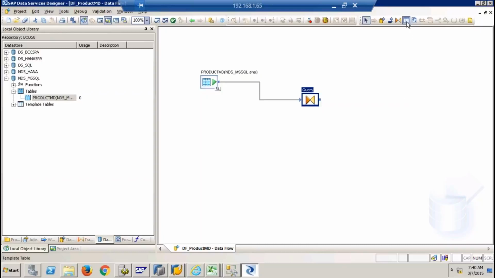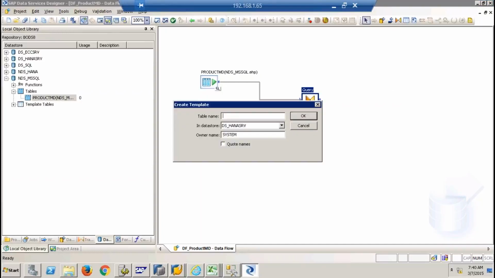So here, look at this. What is here? Template table. I just place this. It will ask me what table name I want. I will say, again, still load product MD, and in which datastore? What is my datastore connection towards HANA? DS HANA. Here, owner in HANA means schema.